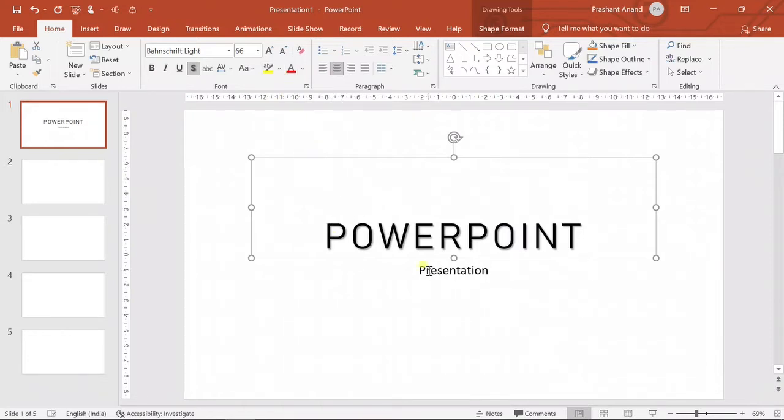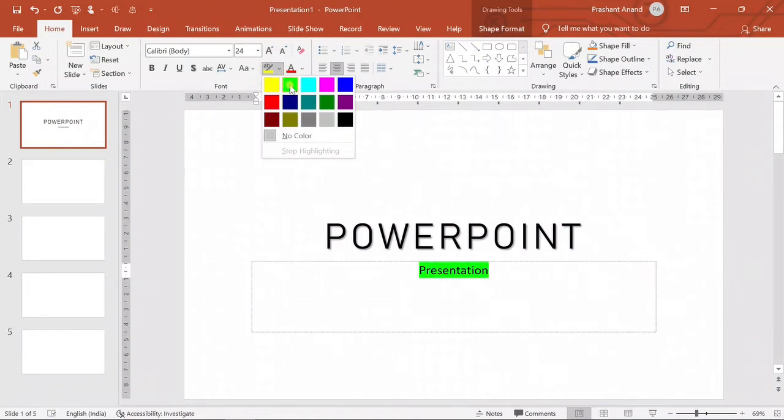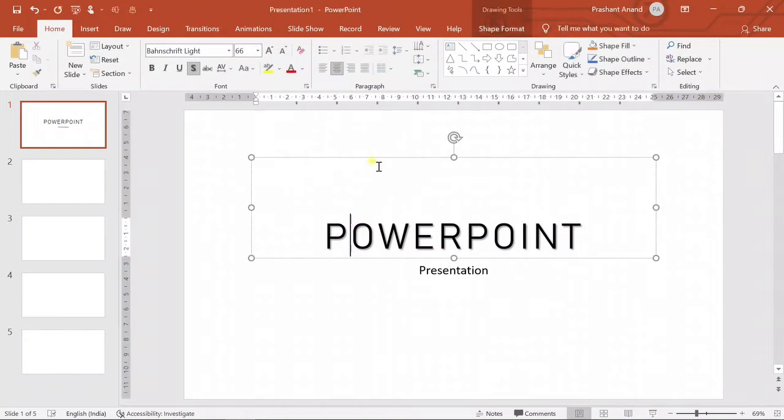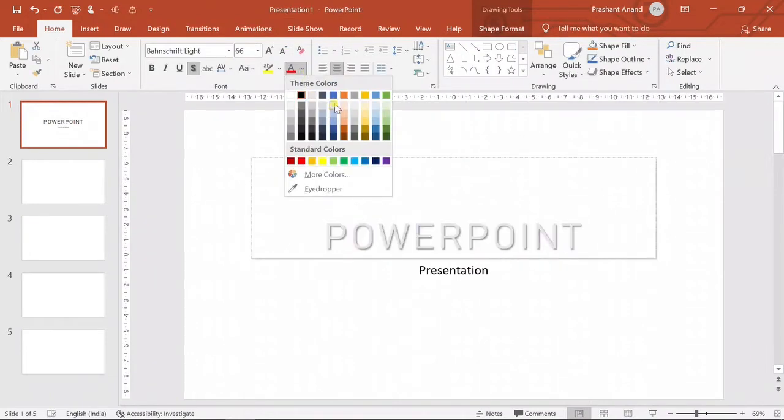This is for when you want to highlight something to your audience, so you can simply highlight the text by using this option. Let's say you're not liking this black font color, so you can select the font color from here. You can select whatever you like.